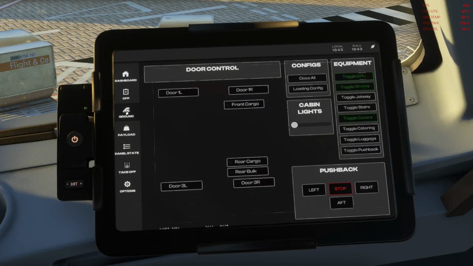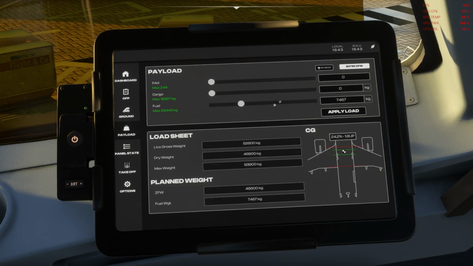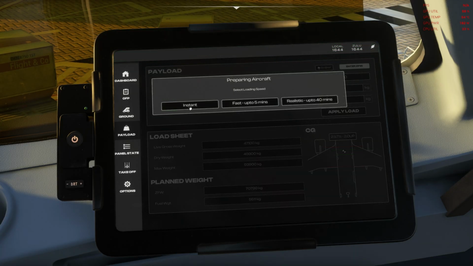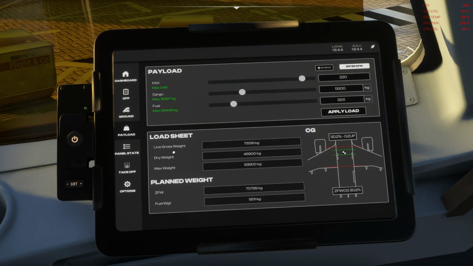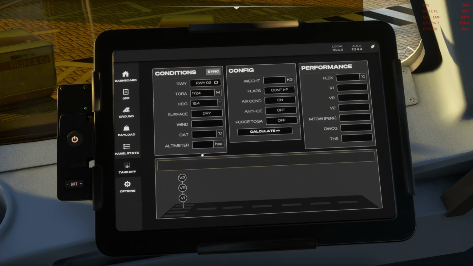We can check it's got the operational flight plan. We're not worried about that. We're not going to change any ground details because we're not taking off at the moment. Payload, we can then go Simbrief, give me the payload, and it will load the payload. There we go, it's gone green. Apply the load. I want it instant because I don't like to wait. I'll apply the load, 76310. I reckon that's going to be too heavy for this airfield.